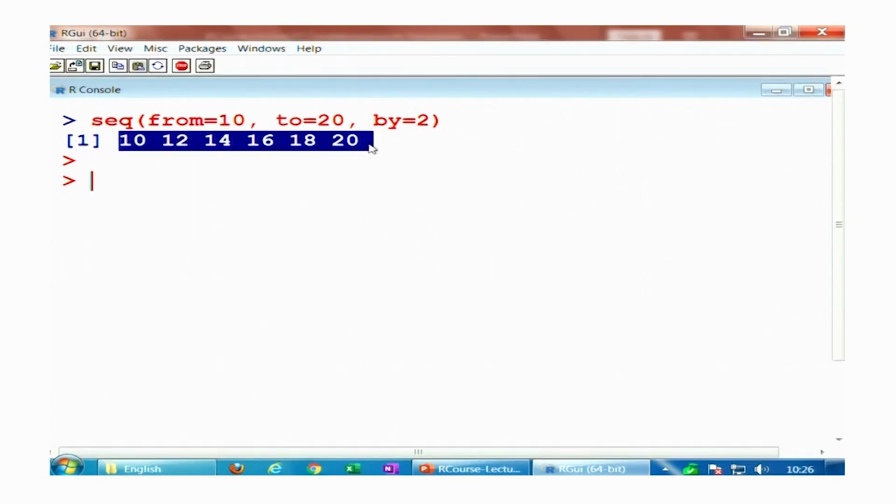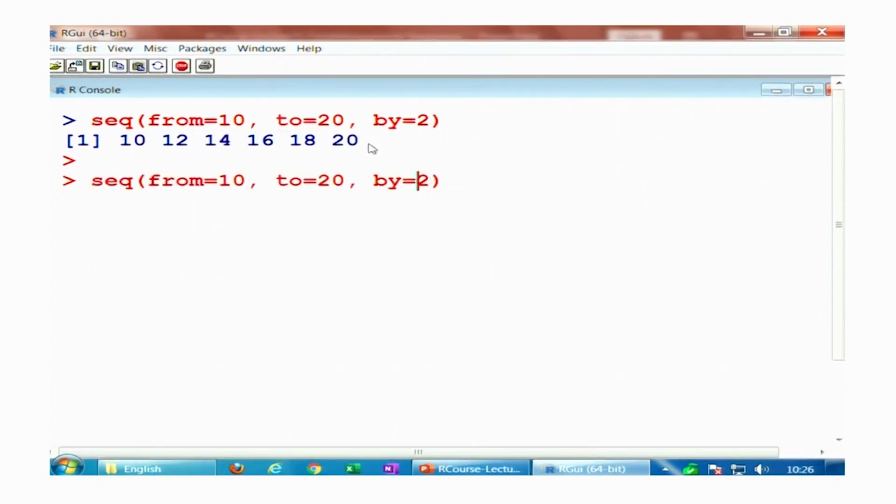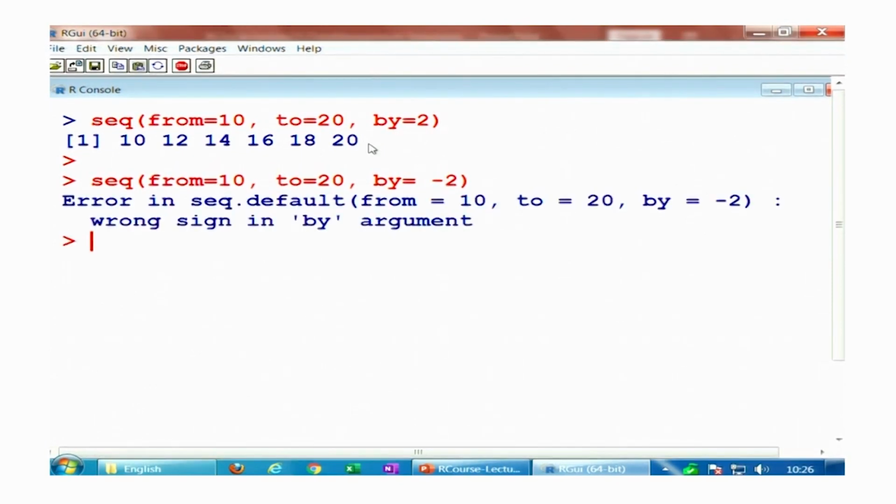Now, if you want a constant decrement, you simply have to write by is equal to minus 2. So, this will decrease every term by 2, like this. You can see this is wrong. Why? Now you have to understand, because mathematically, how can you start a sequence from 10 going to 20 and this is going to be a decrement? This is a mathematical contradiction. So, I wanted to show you just that you have to think before you create a sequence.